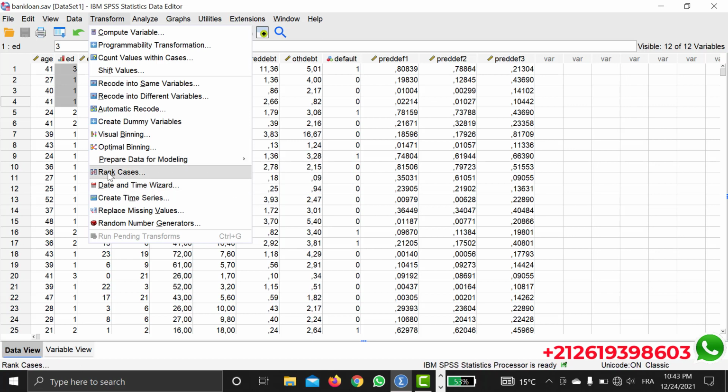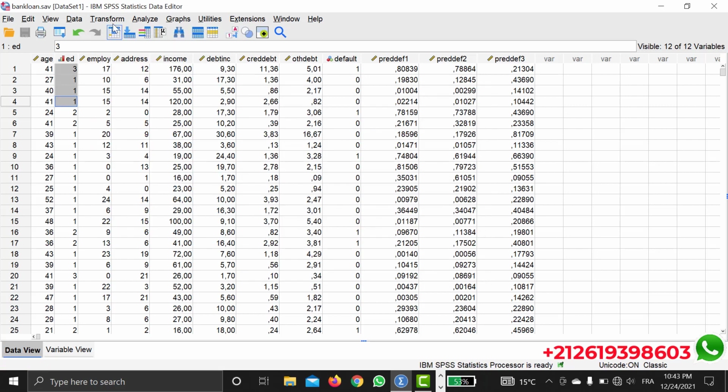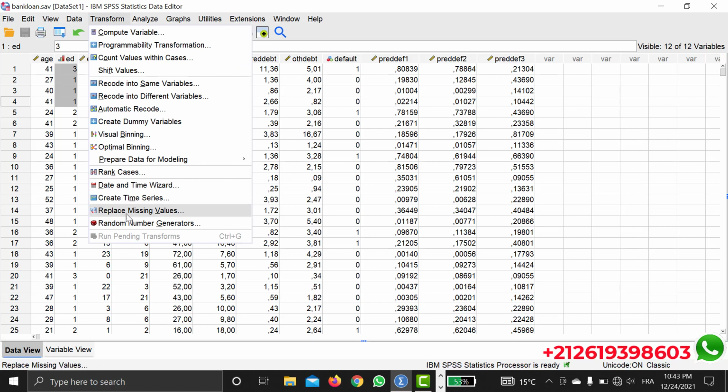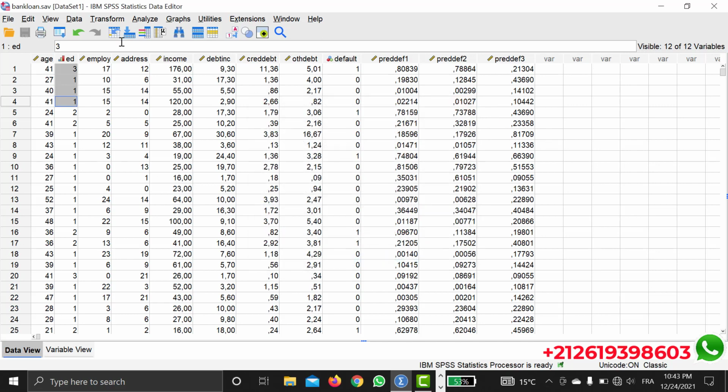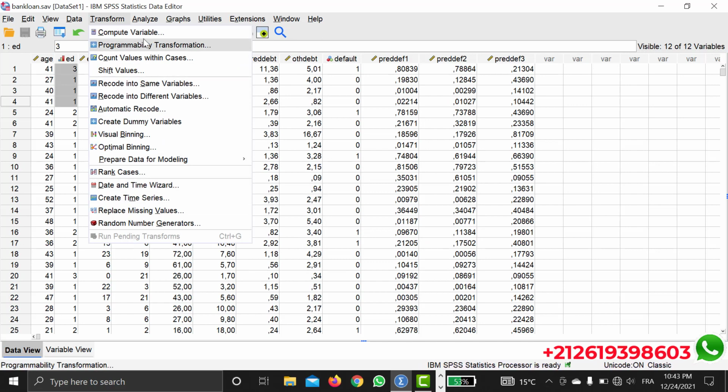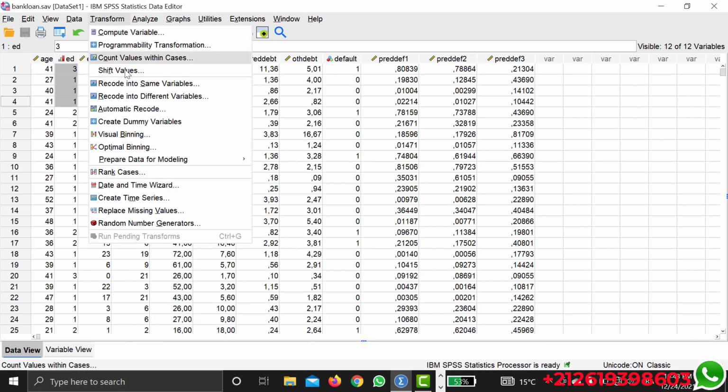And we have here rank cases, date and time wizard, create time series, in case we have time series. And then we have replace missing values, random number generators, in case we have, let's say, random sampling procedures. So these are the main options available in transform. The most common method to be used is compute variable within transform, and recode into same and different variables are also two commonly needed options.